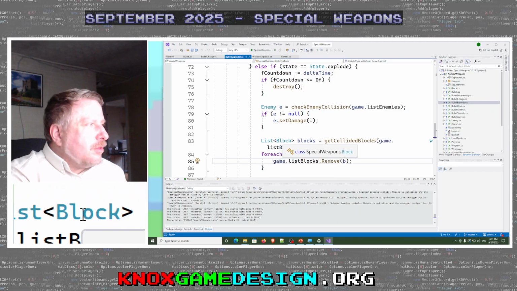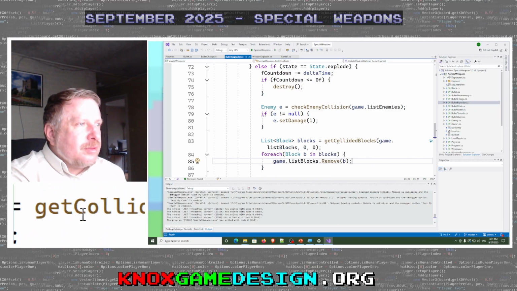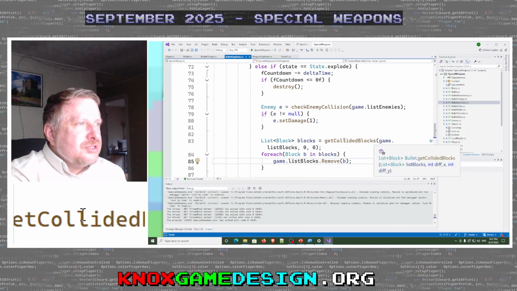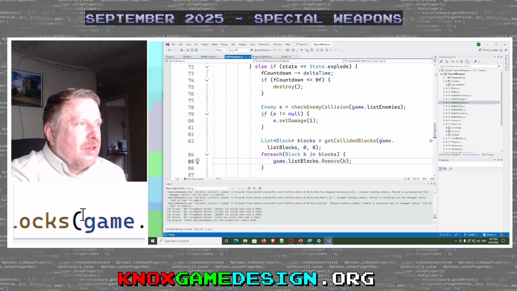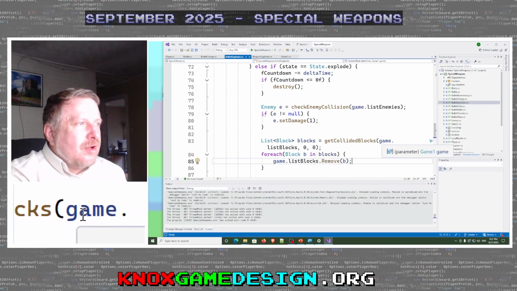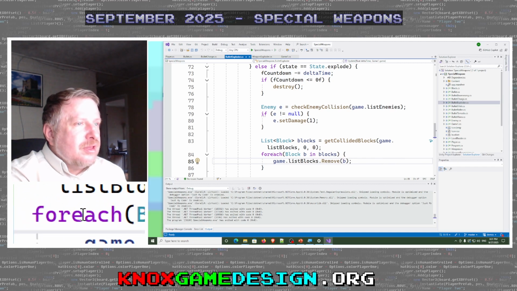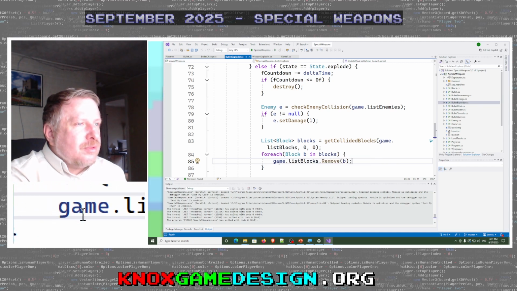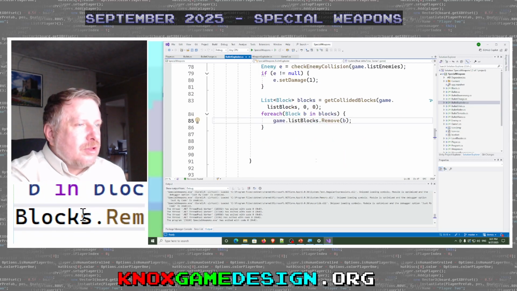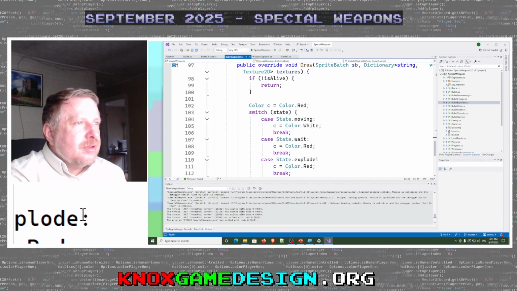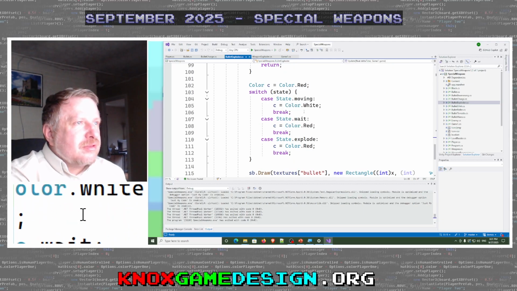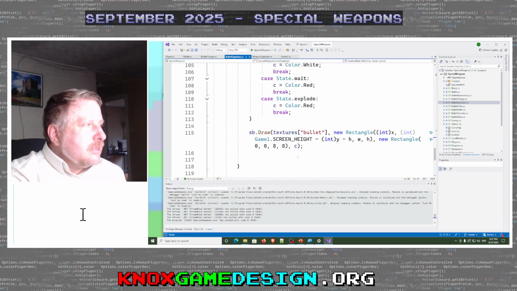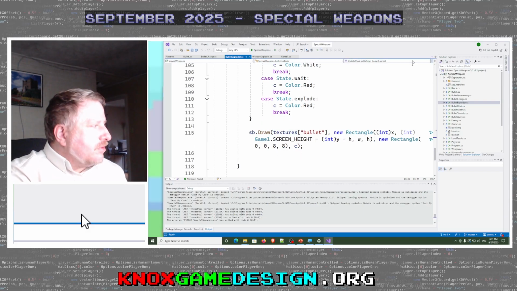And here's the block part. For all the blocks, we're going to get all the blocks. If the explosion has collided with any of the blocks, then this get collided block is going to return a list of all the blocks the collision has collided with. And then we're just going to go through those blocks and remove those blocks from the game block list. That's basically it, and here's where we set it to red. If the state is moving, it's going to be white. If it's waiting, it's red. If it's exploding, it's red. That's where I said you can have different sprites for the different states.